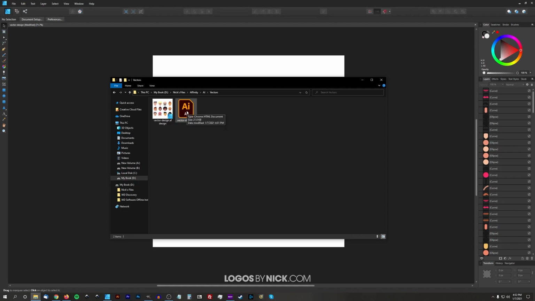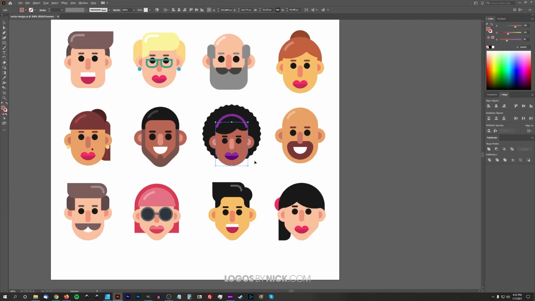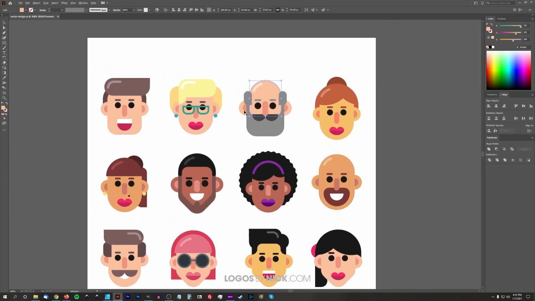I'm going to double click this and open this with Illustrator. And there you go. There is our file. Now, if you notice, you can edit this the same way you would any other vector file.